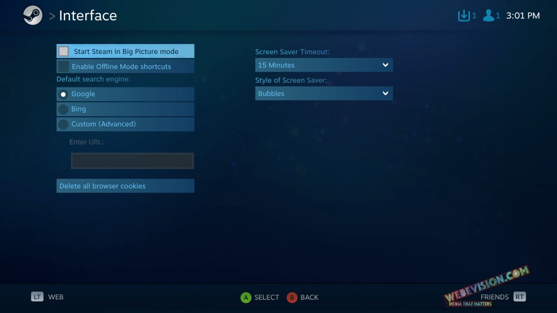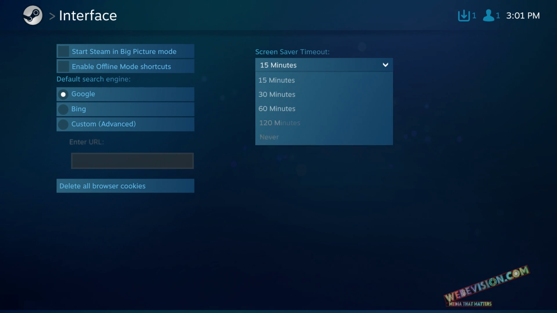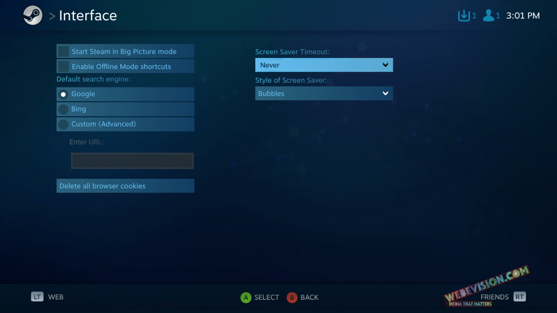You can have your default search engine, which mine would be Google always, or you can customize that. And you can go over here to screensavers, where if you don't have any activity going on on your computer, where you're not playing a game or you just have it sitting idle, it will go to the screensaver and you can have it at a certain time that you want it to do so. I have mine set up to 15 minutes. But let me change this to never, because I never use a screensaver on my stuff.